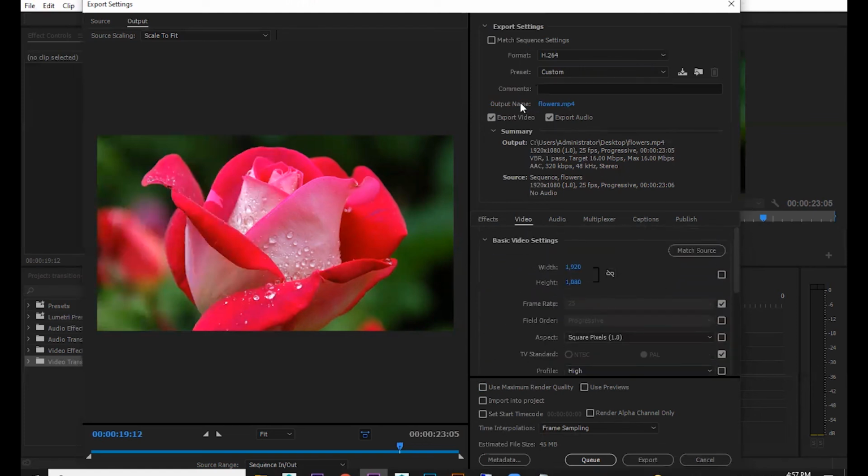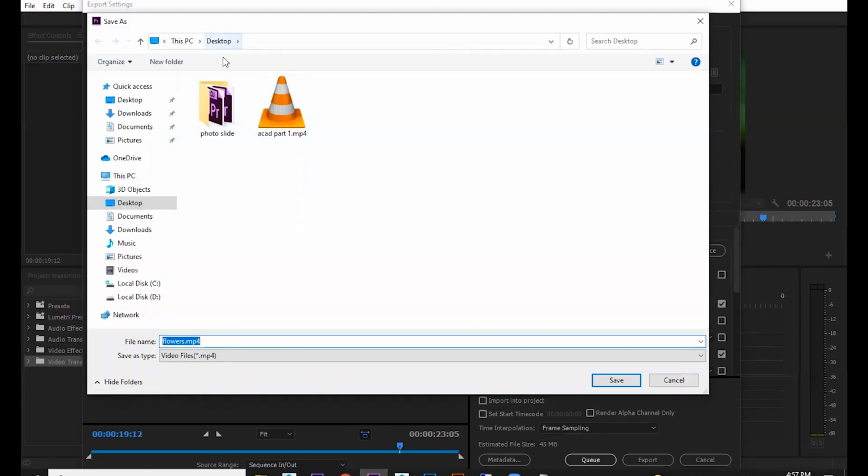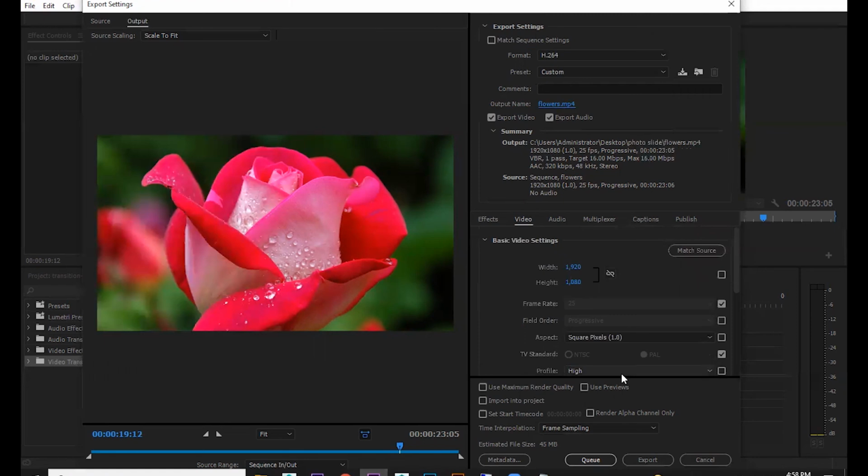Where you are exporting this one, this location, we only see desktop, administrator, Flowers, because where I set my project is going to come there. You can see here is the desktop, photo slide. So if you want to get into the photo slide, you can go inside. And what is the name of your video you need? Flowers is okay, or if you want to change it, you change it, save.